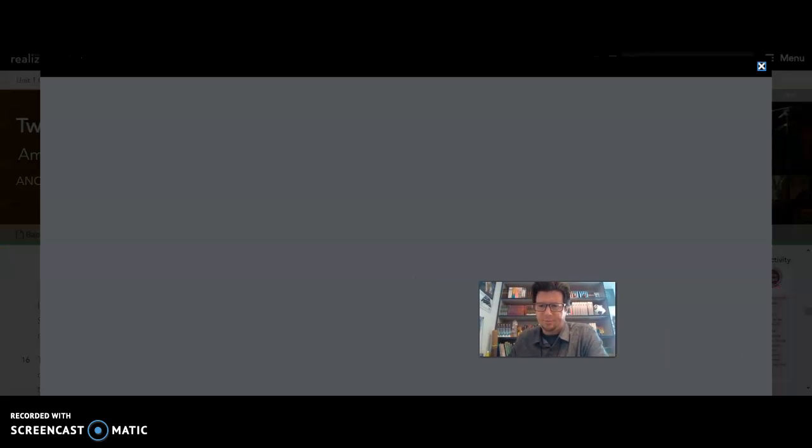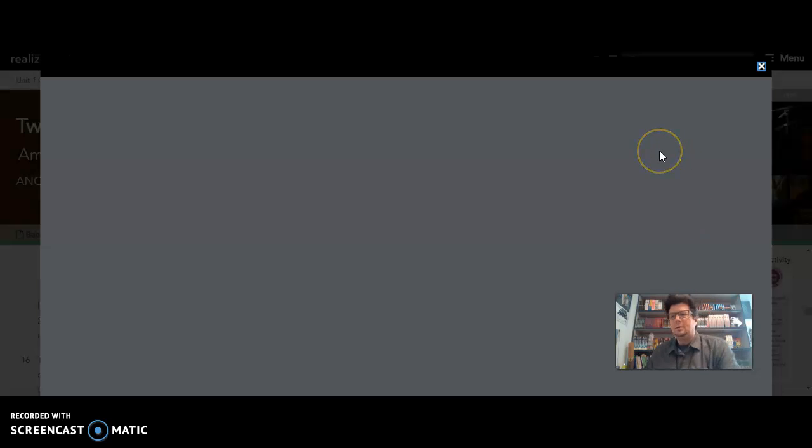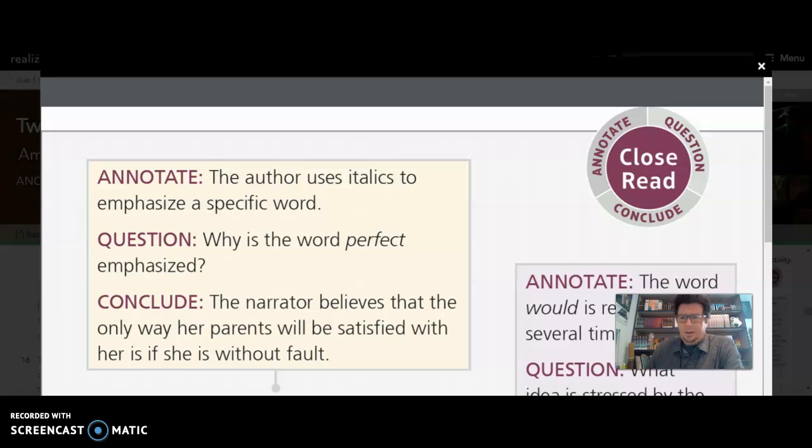I'll move myself back for the time being. Wait for it to come up. Waiting, waiting, and there it is. So first, you're going to annotate, then you're going to question, and you're going to conclude. So the author uses italics to emphasize a specific word. Why is the word perfect emphasized?